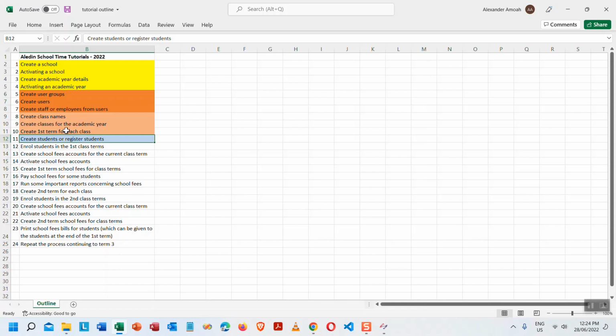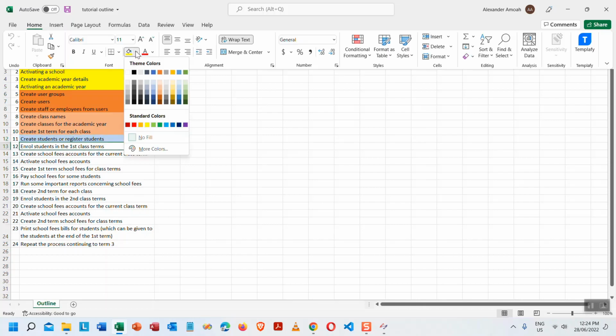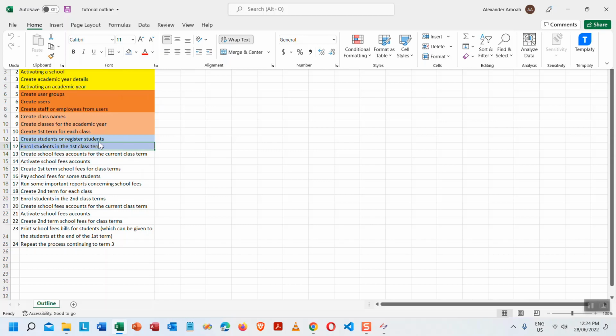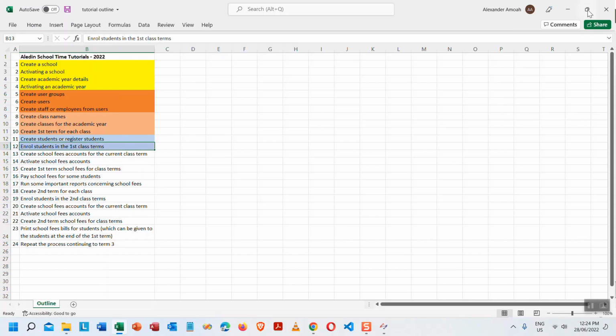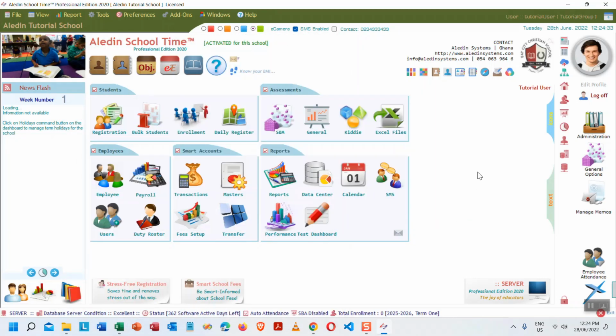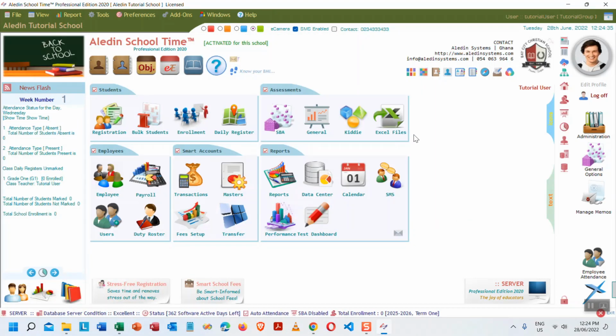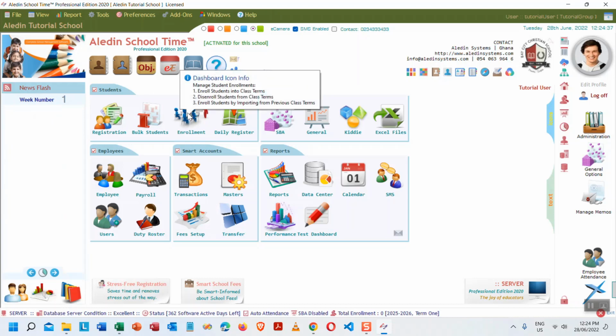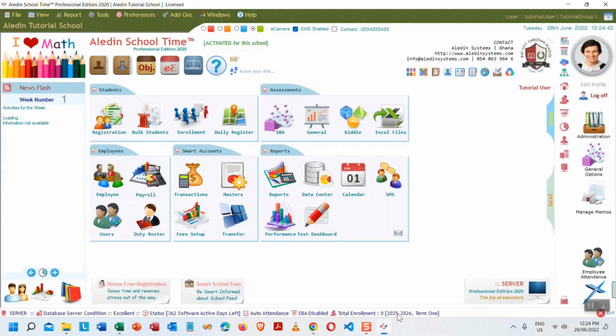So how do we do that? Yes, enroll student, we are going to enroll students there. Anytime you want to do enrollment, you go to enrollment, but you make sure you have the current term and the current academic year. The total enrollment for this academic year and term is 0. We have not done any enrollment in it, so we are going to begin.